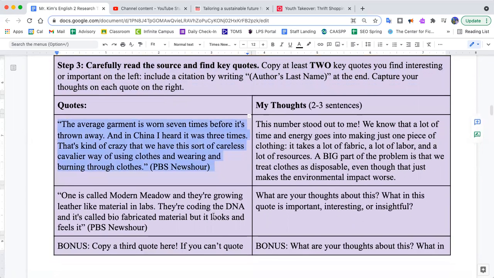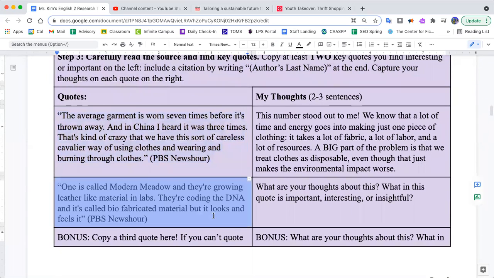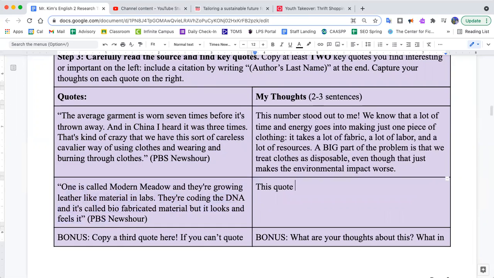I also found this quote about the science. So there are companies that are doing more to address the issue. This quote is about a company called Modern Meadow that is growing leather in labs. They're coding the DNA, and it's called biofabricated material, but it looks and feels like leather. This quote is kind of different, but it does show the progress that science is making in changing fashion to be more eco-friendly.